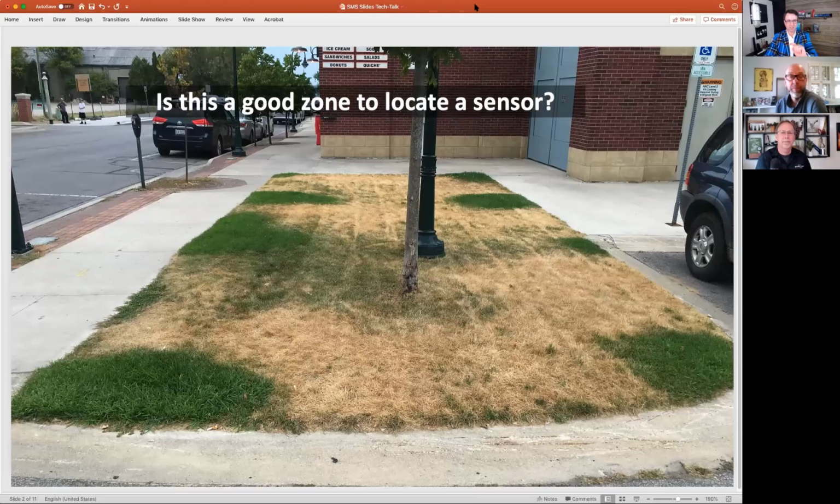This is actually a picture I took, I think it was last summer in my hometown in Traverse City, and wanted to point this out because, or ask the group, Dan or Chris, would we put a sensor in this location? I'm going to venture... Trick question. No. Yeah, trick question. Because the correct answer, I'm not going to say because this is going to be recorded. So just no. Right. What about if we put the sensor in those green spots?